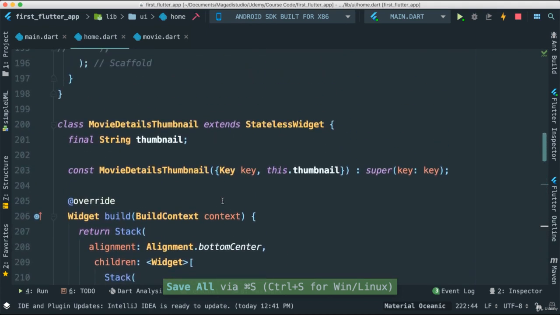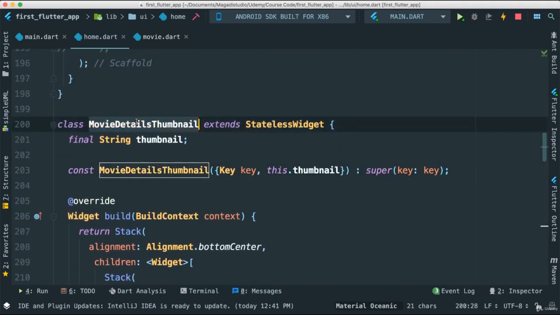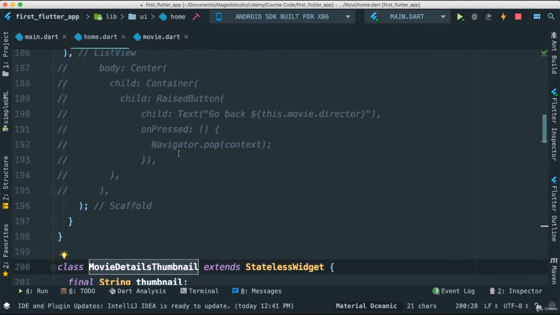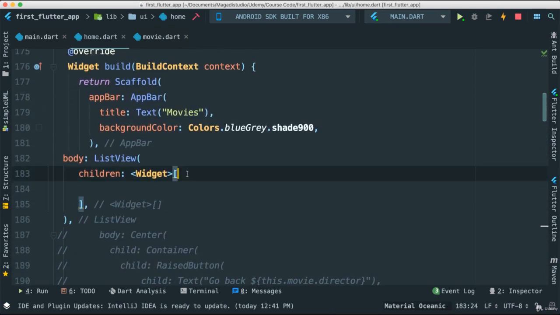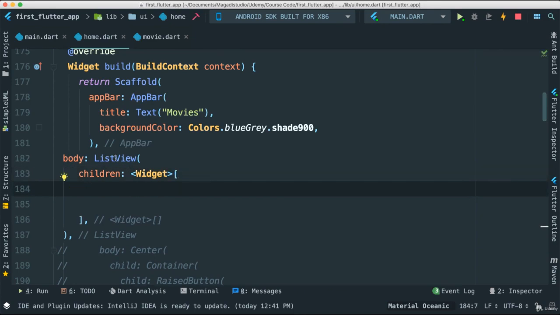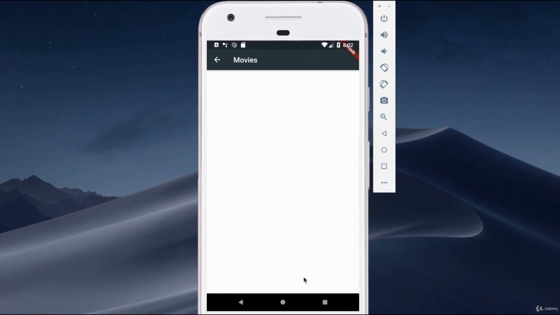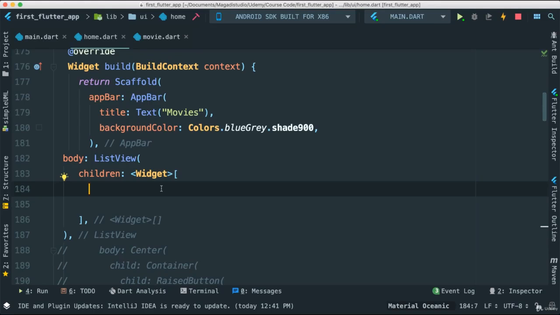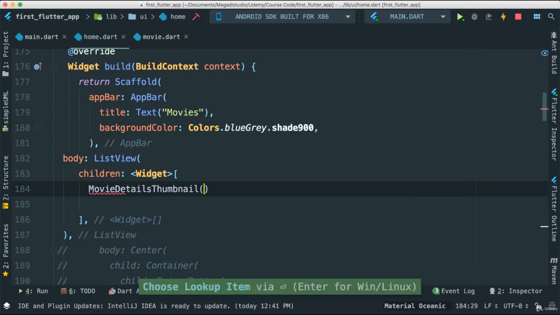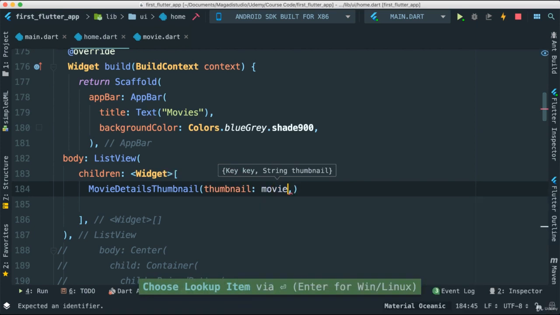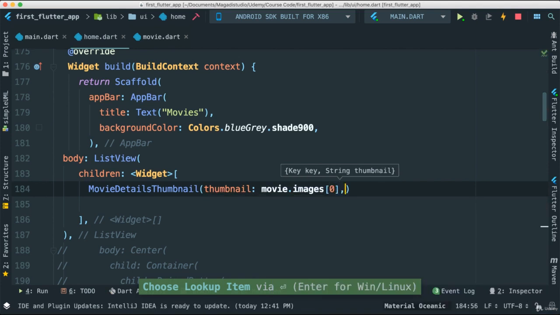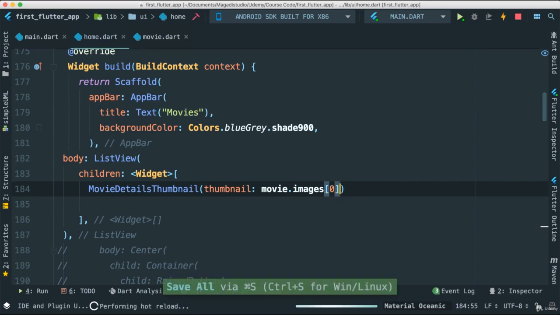Now, in order for us to see something, obviously, we need to call this movie details thumbnail somewhere. Where are we going to call it? Well, we're going to call it right about here, okay? Because this is a list view, so it's going to be this entire view in our details route. I'm going to say movie details thumbnail, and we're going to pass the thumbnail. And how do we get the thumbnail? Well, we get it from the movie object and we get images. And at this point, I'm just going to get the first one. Okay. All right, let's save this.